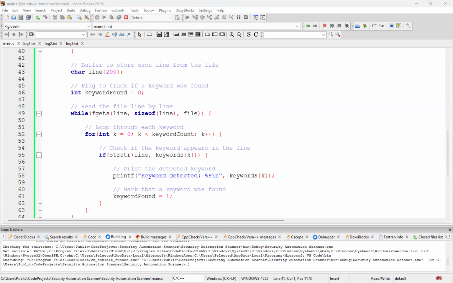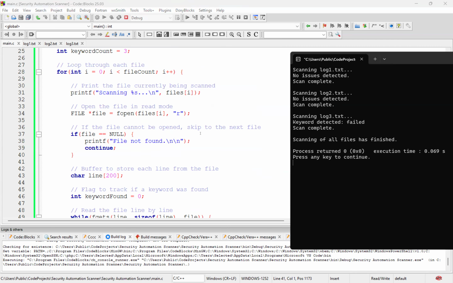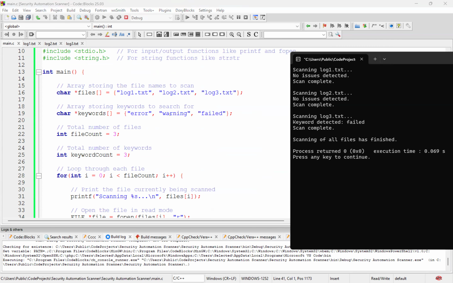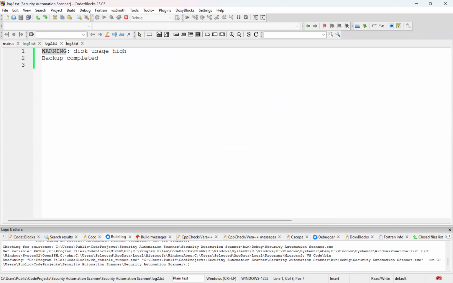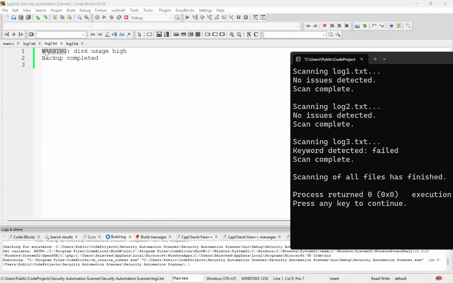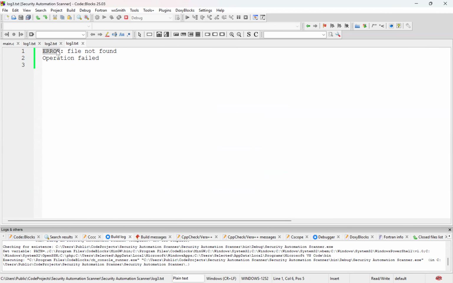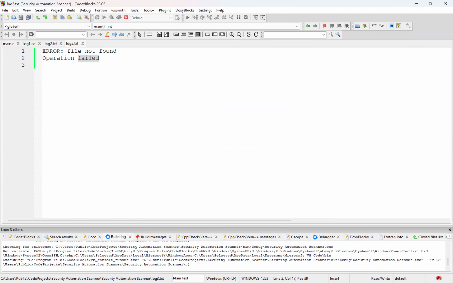Then we can actually see that it doesn't detect any of our keywords from the second keyword list, which is warning. Here, just because we changed it to a capital letter, it doesn't detect it. And the same thing for our third file, it detected only the keyword failed. However, it didn't detect the keyword error.